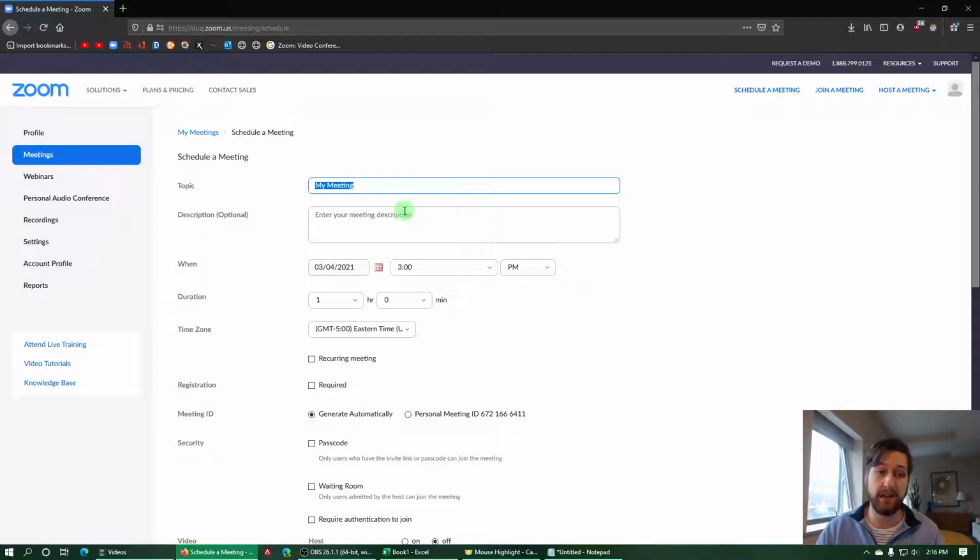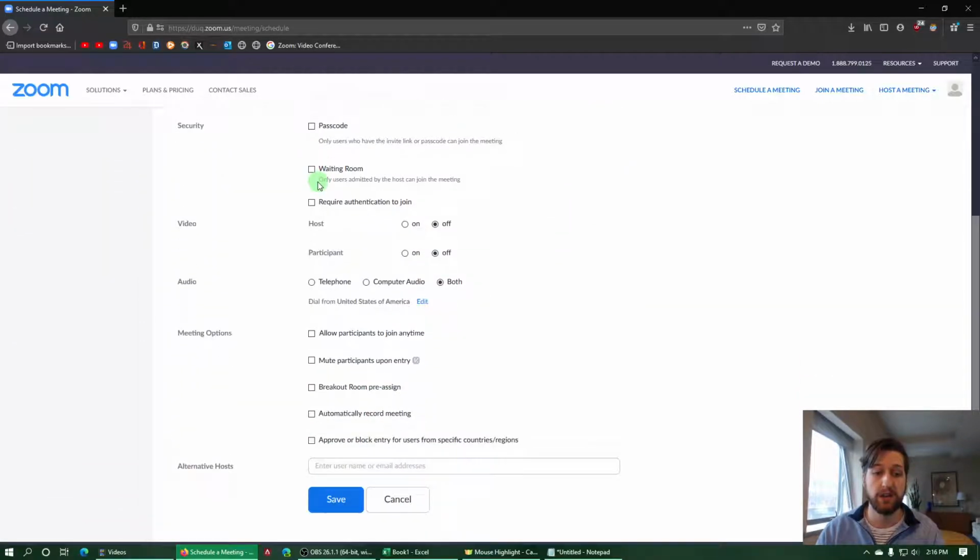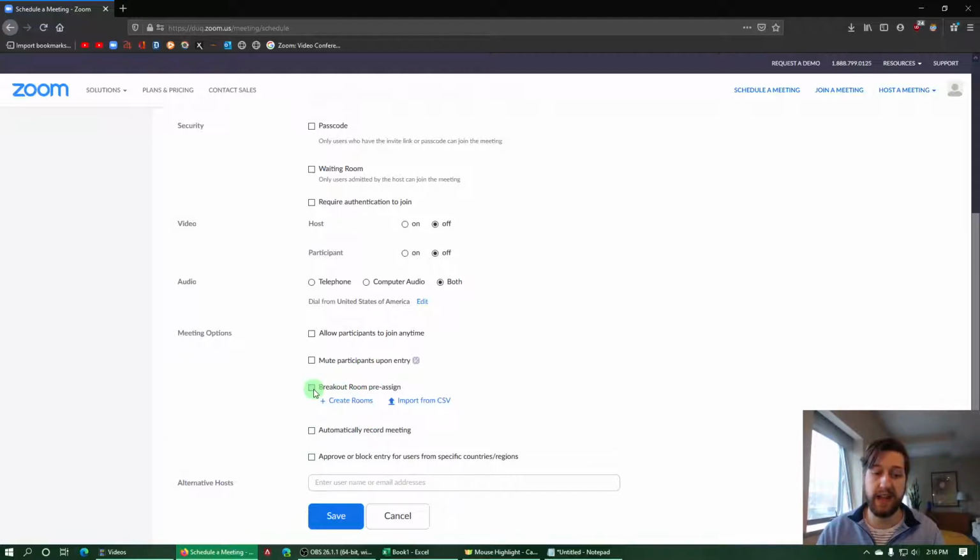So I'm going to scroll down here, now that I'm on the meetings page, to meeting options. And once I'm at meeting options, I'll see these 5 checkboxes on the right, and this middle one is breakout room pre-assign. And I'm going to go ahead and select breakout room pre-assign, which is going to generate these 2 different options. So the one on the left is just going to create rooms where I can manually enter people's emails, and this is great if you have just maybe 4 or 5 people coming in. You can just quickly type them in and you're off to the races.